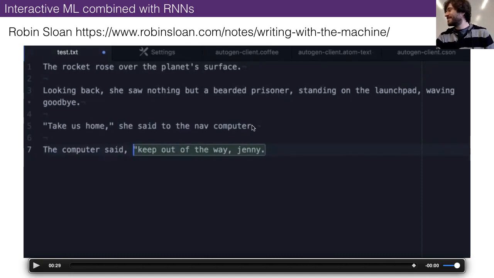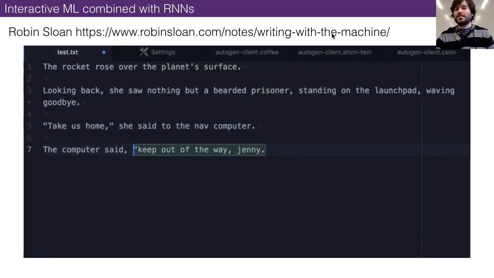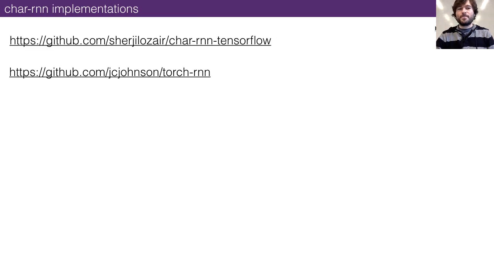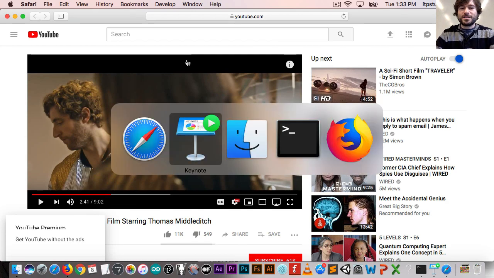Is it using the entire body of the text, or is it just like the state? I think it's just conditioning on the state, and it just continues to condition as it goes. Okay. So these are some of the char-rnn implementations, and we'll actually do a short tutorial of this, but we'll take a break first. Before we take a break, let's just see how this came out.